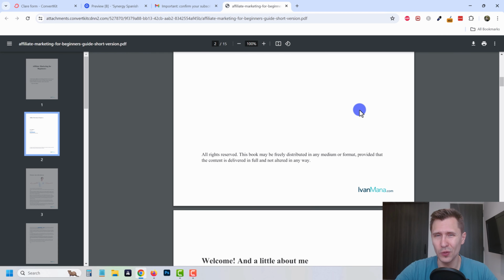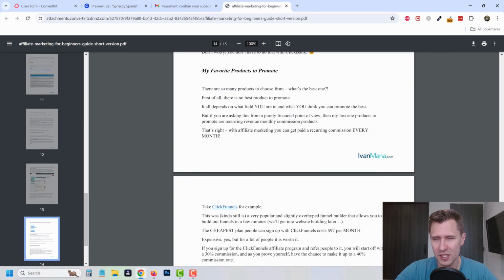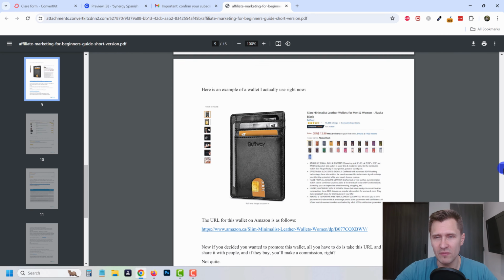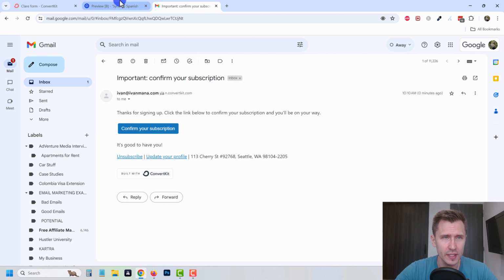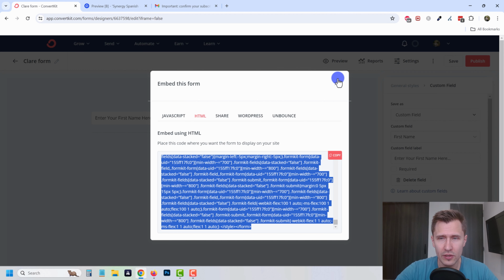Okay. Now this isn't the full guide. This is just the first 15 pages. The full guide is, I believe, 55 pages long. So that's it, right? So this worked successfully, you could say. So that's how you do the form.